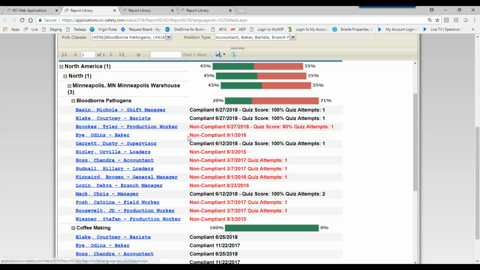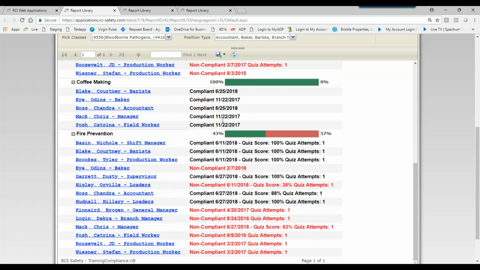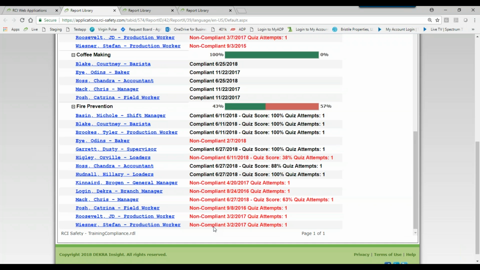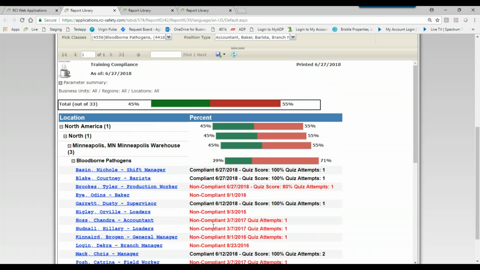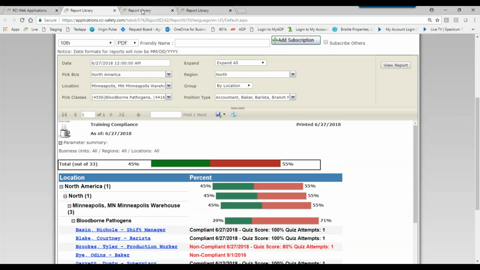But when we look at Odin's, he's non-compliant because probably this is an annual required training, and it's been more than a year since his last training, and that's why he is showing non-compliant without a quiz score. And the same with coffee making, it's showing us our compliant, and then fire prevention. So we're seeing our different training topics, each employee, and whether they're compliant or not. This is a really great way to keep track of if everybody's getting their training completed as required.